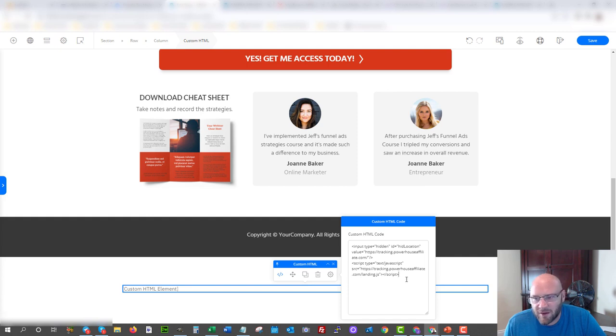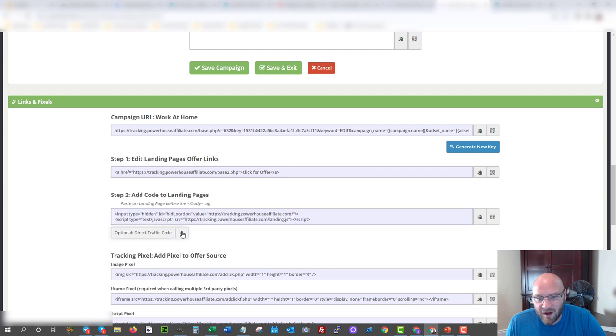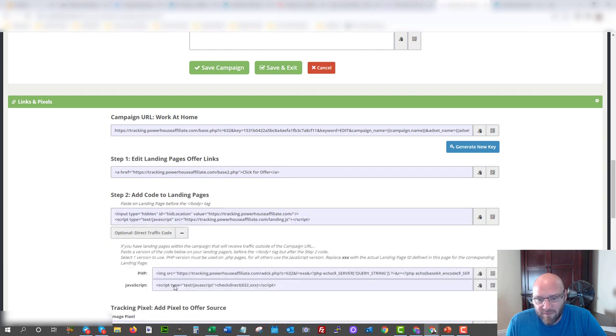Now what I also recommend you do is the direct tracking for CPV Lab. This is going to allow people to arrive on your page without having to come through the campaign link. And this is great for Facebook especially, because Facebook doesn't like redirects, okay? So you need to do this if you're running Facebook. You need to grab this optional traffic code, and for WordPress, we're going to use this JavaScript one. We're going to copy that, okay? It's going to ask you to replace the XXX with your landing page ID, okay? The actual landing page ID.